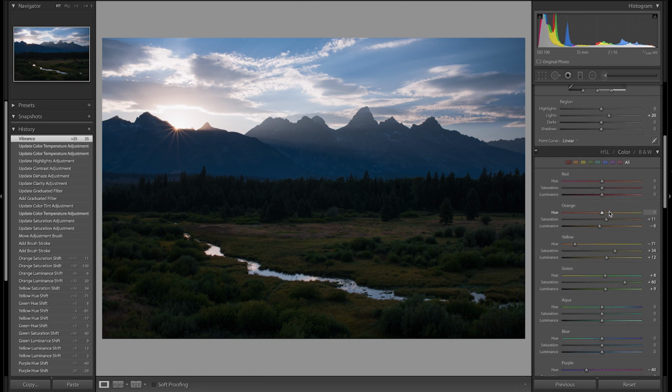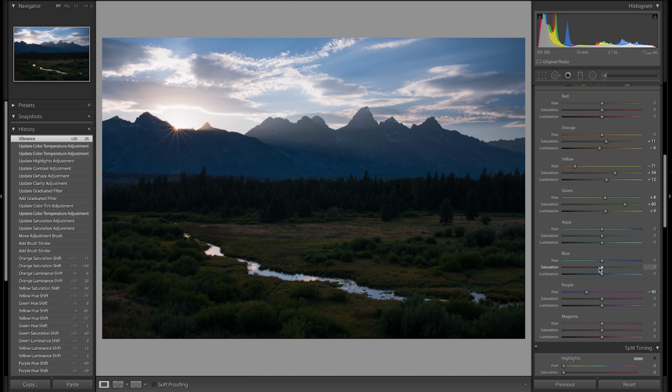So I'm actually going to increase that fairly significantly, something like 25, and then go back down to the HSL tab, look at my blues, and decrease the saturation. Probably -15, -16. It's looking pretty good. Maybe a little less than that. Maybe -11. Yeah. So you can now see before I did the vibrance and after I did the vibrance plus the blue saturation shift, you can especially see a difference in the foreground.